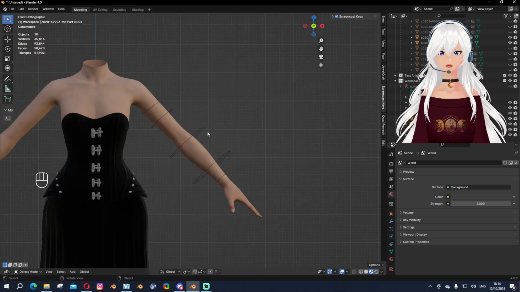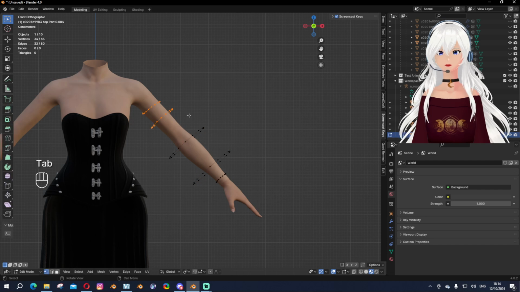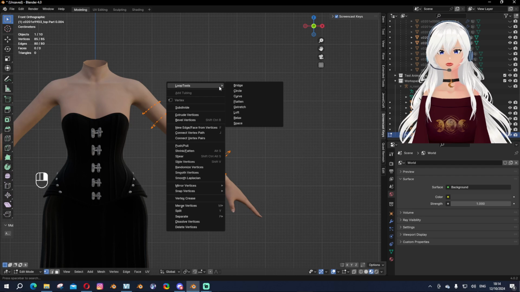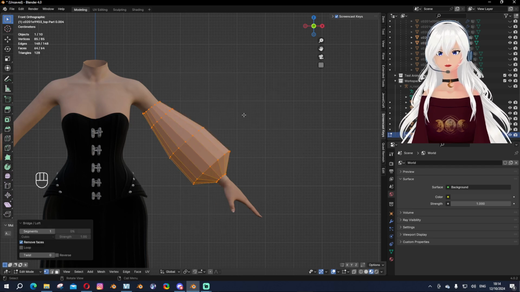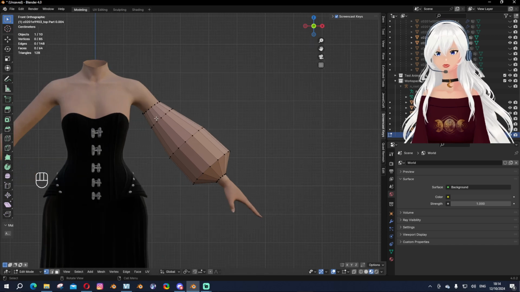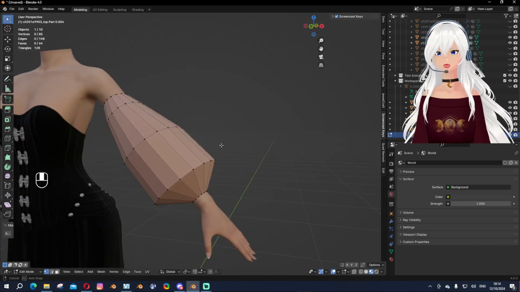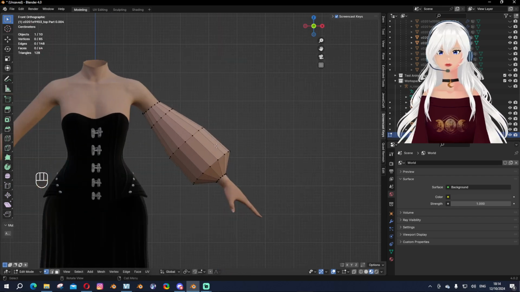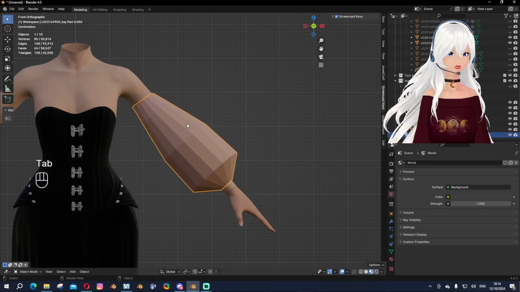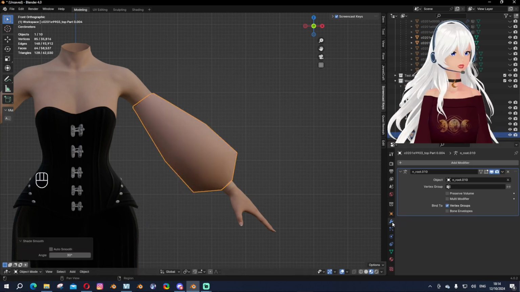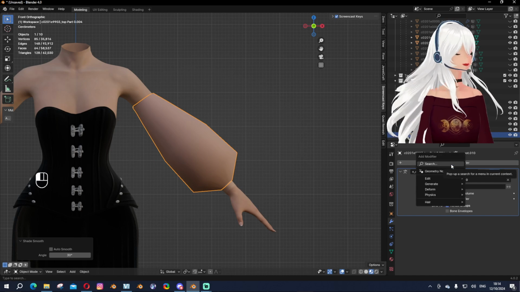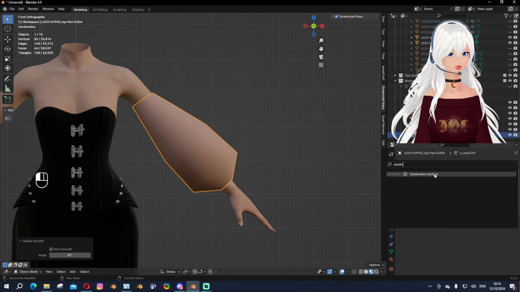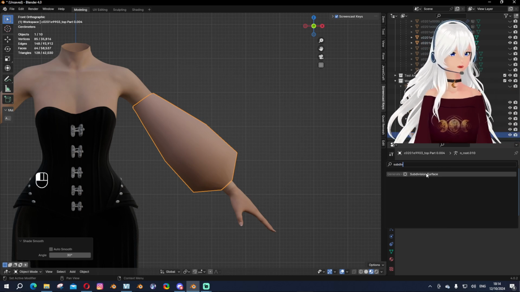And now what we wanna do is click here, go into edit mode, choose all, and then right click and go to Looptools and choose Loft. And this will actually create meshes between the parts. And now if we make this smooth, and add some subdivision to it. Since this barely has any topology, we can go with 3 or 4 subdivision levels.